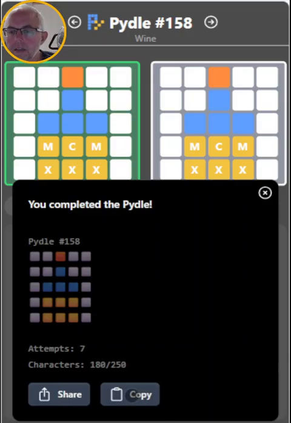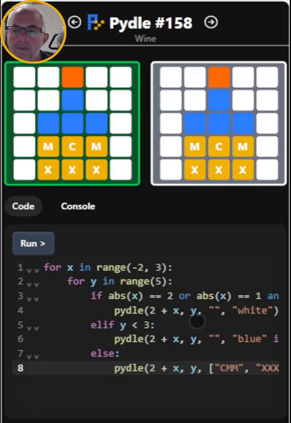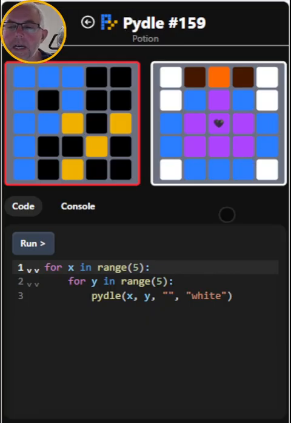Okay, and then copy that. 180 characters. It's not bad for the elaborate solution, which I tend to post because it's helpful for people learning Python. If you want to do the bitwise solutions, then have a look on Reddit. That's really smart.